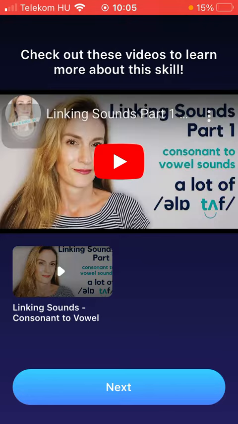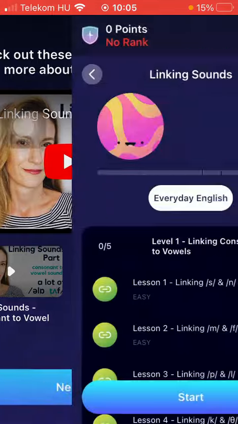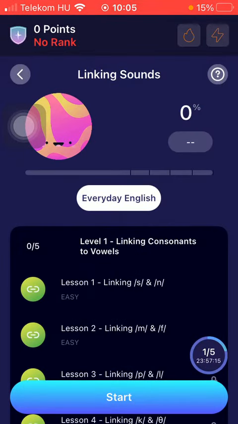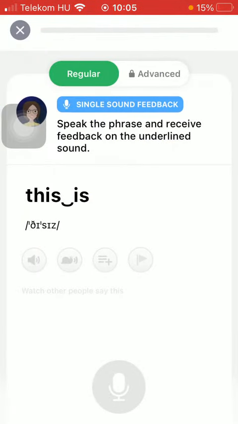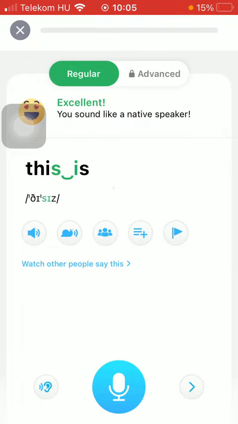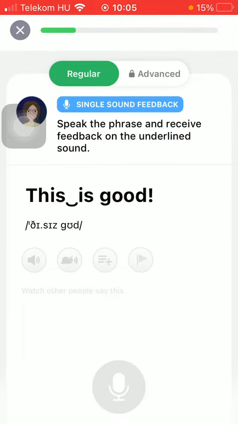Here you can check out the relevant video in the middle of the screen to learn more about this skill. After watching, tap on the next button, and here you can read about linking sounds. Tap on got it, and here you can start practicing by tapping on the start button. So you should tap on this microphone icon if you are ready to speak. This is, and then you are going to get a feedback. Tap on the arrow pointing to the right direction down below, and you will be able to proceed.